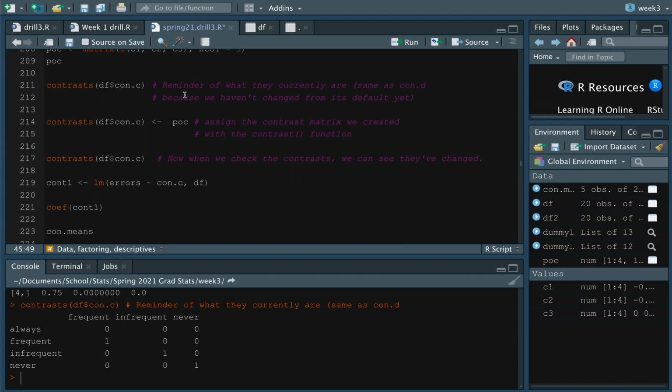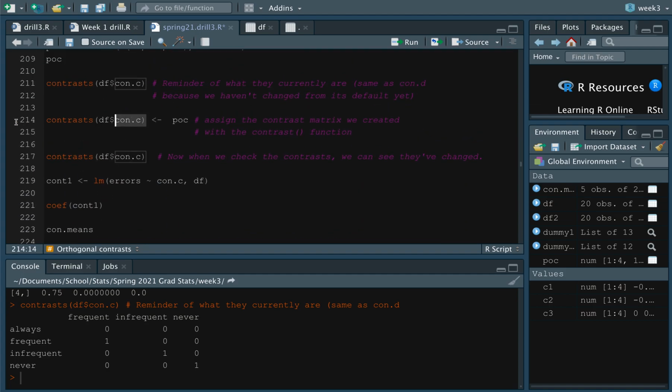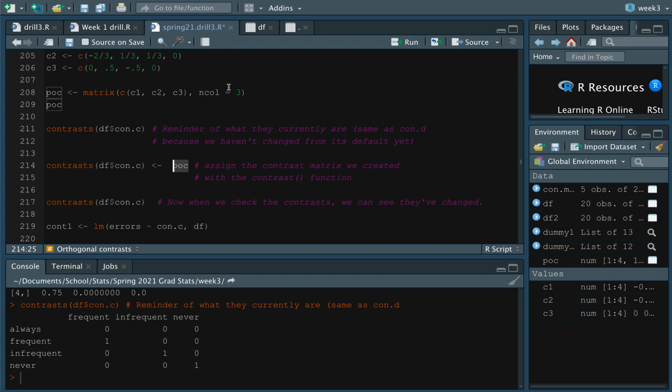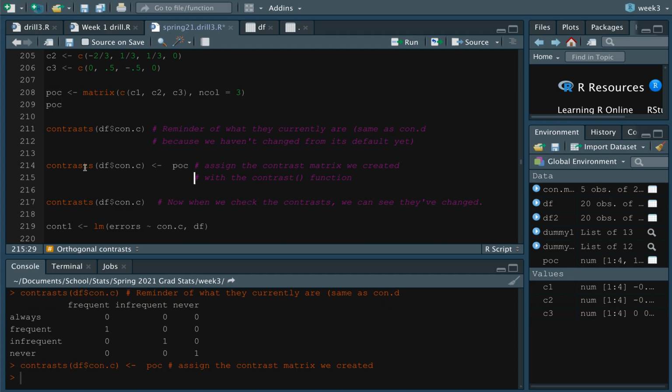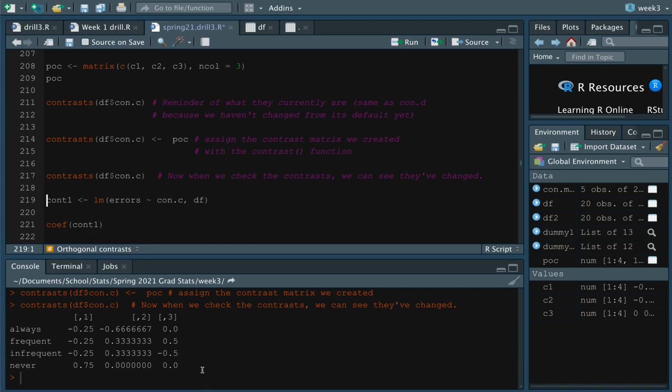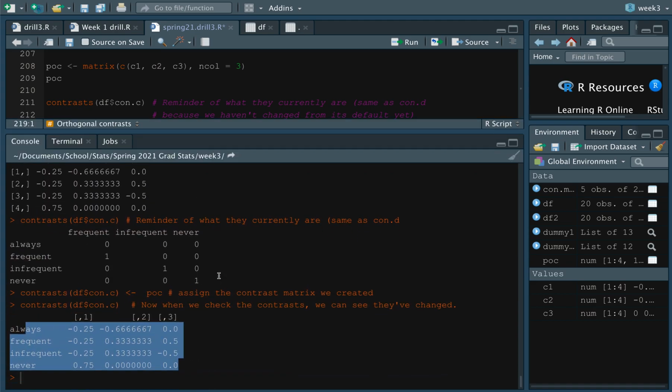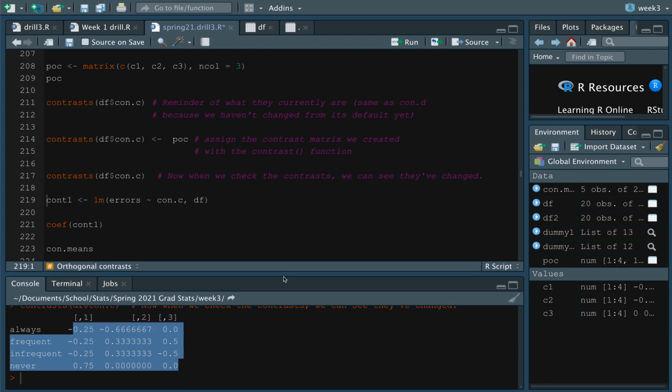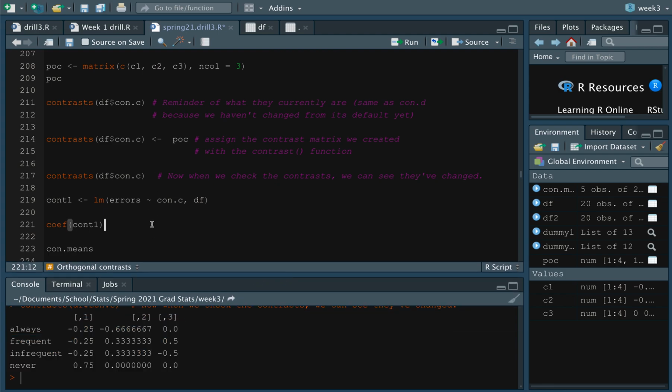The way that we override that is simply we're going to have the contrast, but then we're going to assign our planned orthogonal contrast, POC, this matrix right here, assign that to the contrasts. And now when we look at our contrast, we have that contrast instead of this dummy coding. So now con.c, instead of being dummy coded, actually has this stored as its contrasts. So now when we put this into a model, instead of using dummy coding, it will use these contrasts.